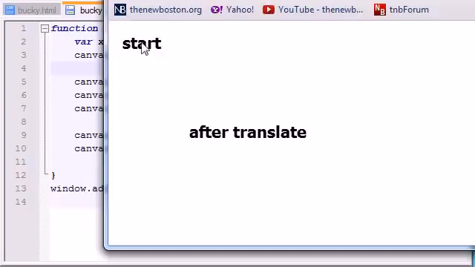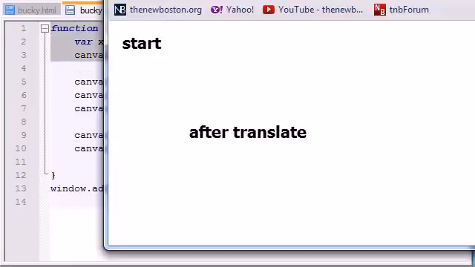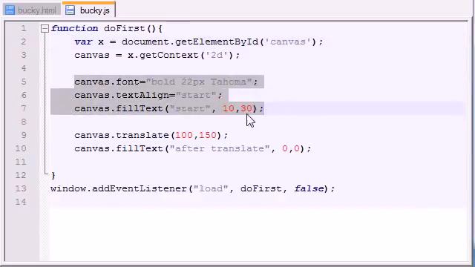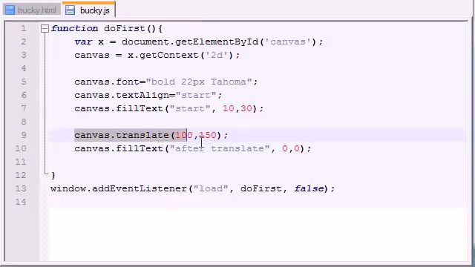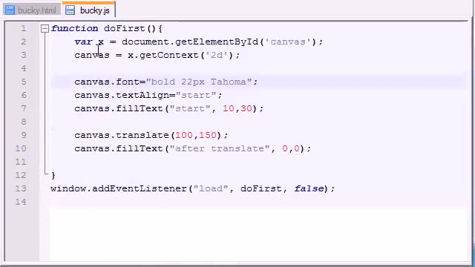The reason the start is up here still is because computer programs work from the top down. It follows order one by one. We made a canvas, and by default it's in the top left right here. So we're saying, on our canvas, draw start at 10, 30. It went over 10, down 30, and drew start. Then its next mission was to move the canvas 100 and 150. So it moved the canvas down here, but this didn't move with it. That job is already done. The computer program is done with that piece. It doesn't go back and fix things. It works from the top down.